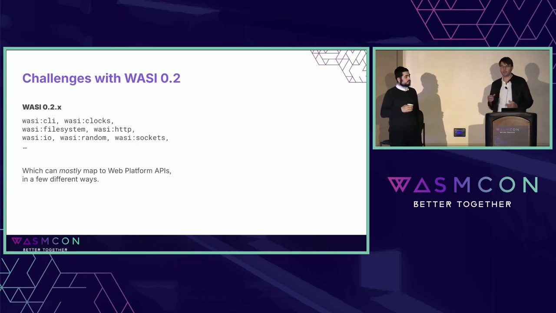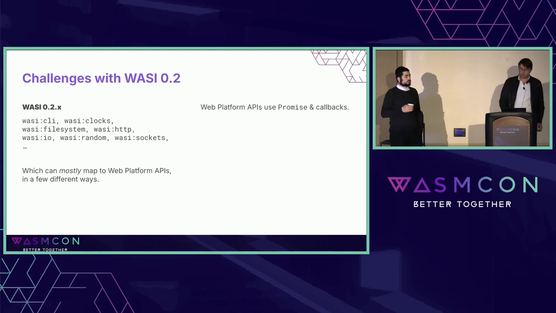There are different ways to implement that. For instance, the file system, you could implement with IndexedDB or something in memory, or the File System API or Origin Private File System API. And you can implement the other draft WASI proposals like blob store and key value and things like that as well. But web platform APIs are largely async.